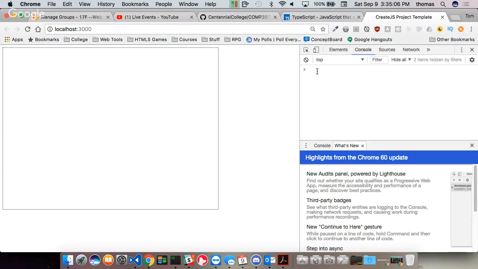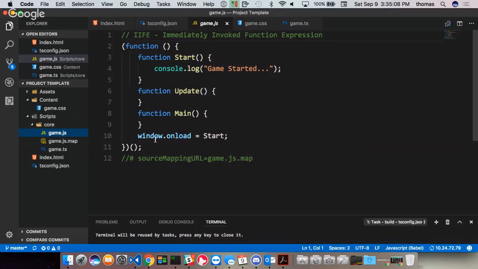Now it says, so window.onload starts. I'm calling my start method. It's not going in here. Huh? What do you mean? No. There's no this in this case. So why isn't this working, right?